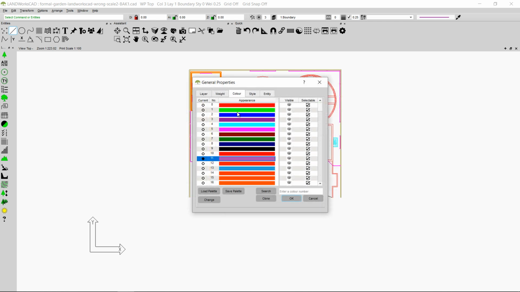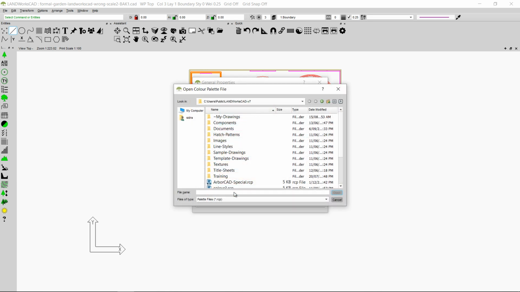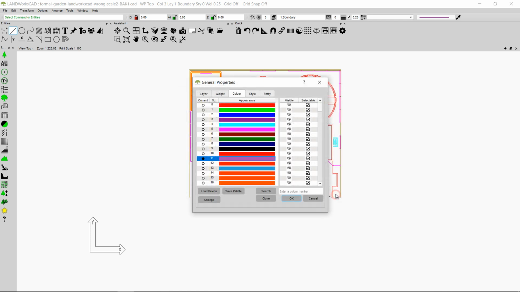Now let's say I want to load that palette again. I can just click on this load palette and I can just search for my file here, right? Click and open. So that is going to open the palette. So every time I open LANDWorksCAD, I will be able to see the colors that I use very often or the colors that I use in my drawing. So this is how we can change the color from here.